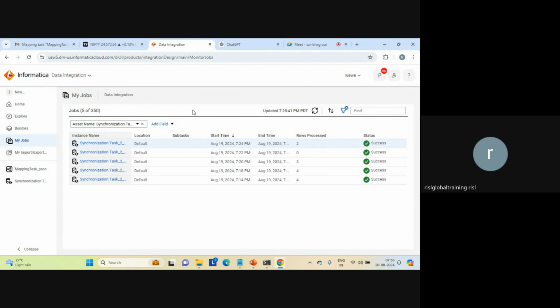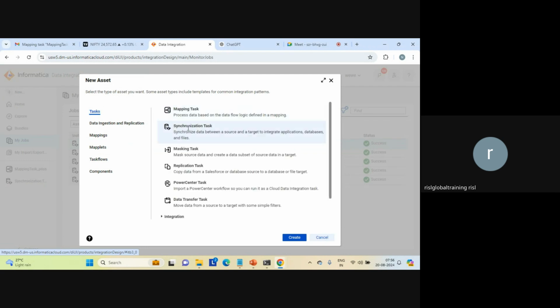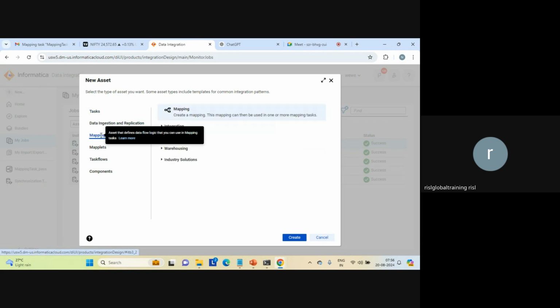Now the question is, here we have used an existing template. Whatever we are calling a synchronization task, it is a template given by Informatica. We are just using it. Now the question: can we build our own template within Informatica Cloud? Answer is yes. In that case, we can build a mapping with complete parameterization. And let us see how we could do it.